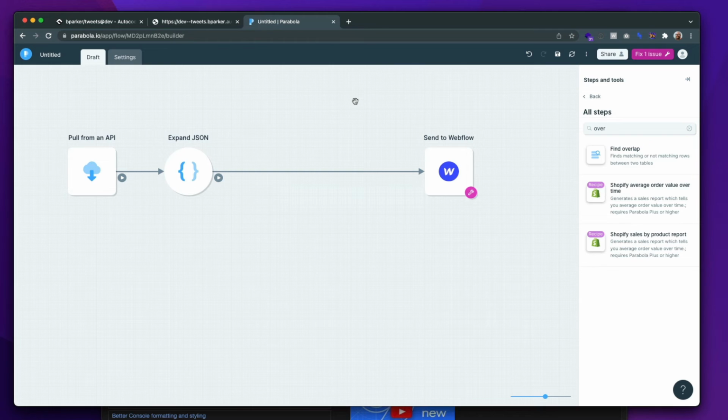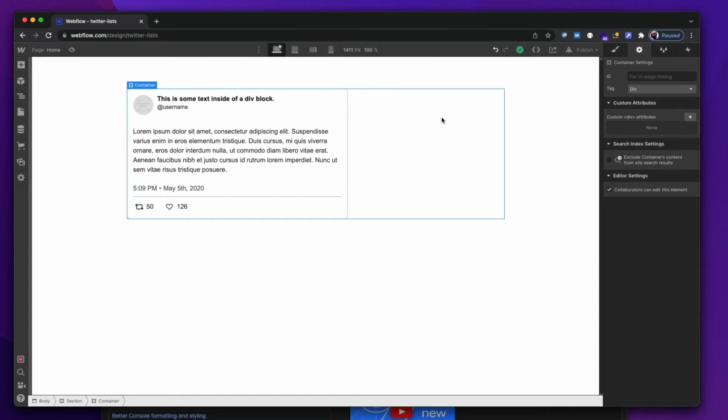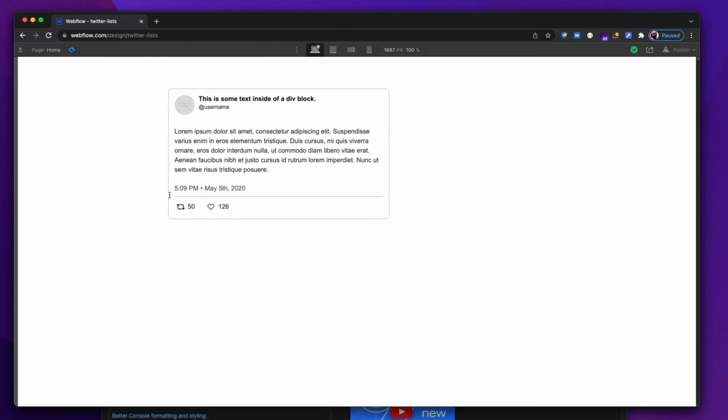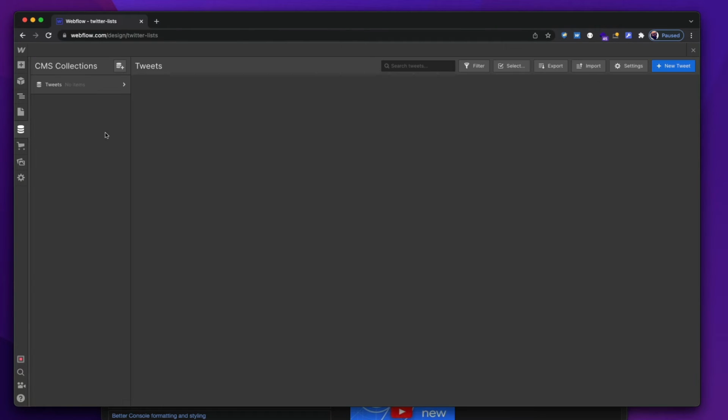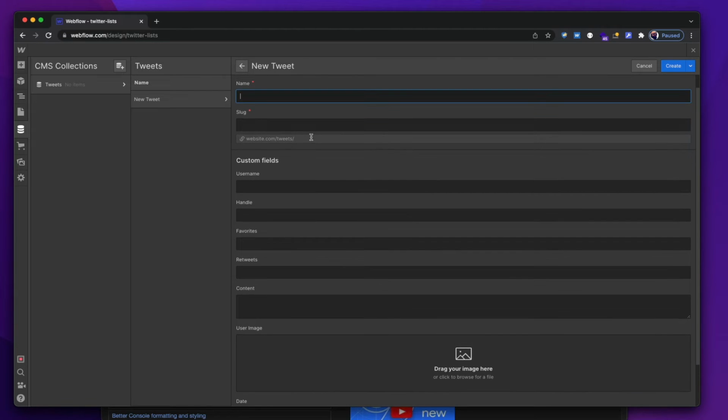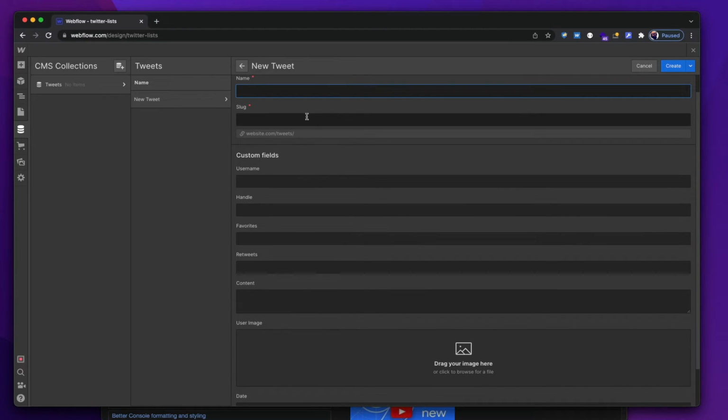And then in Webflow, all you're going to do is build a tweet. So I looked at the Twitter embed and I built this. This is pretty straightforward. And then once I built a tweet collection, you could include a lot more fields. But, name, it could just be the date or the ID of the tweet.